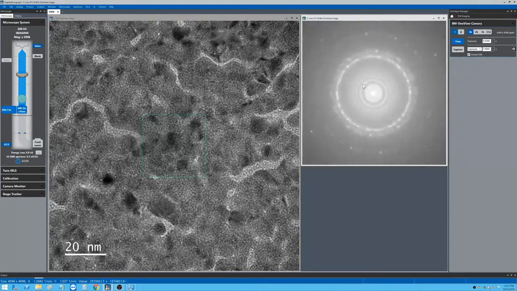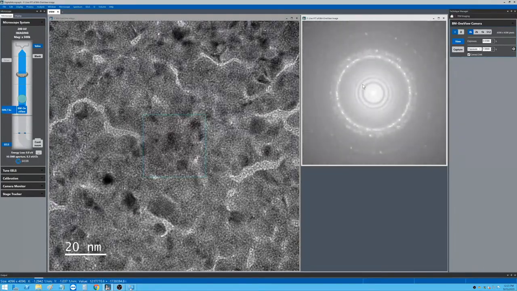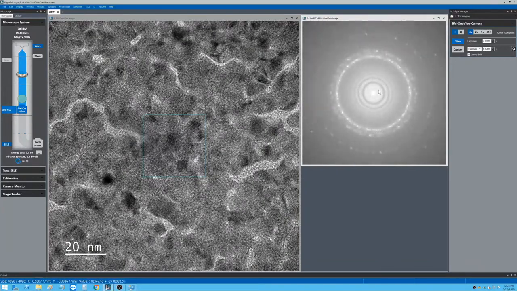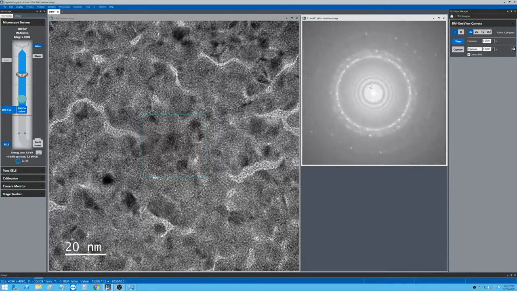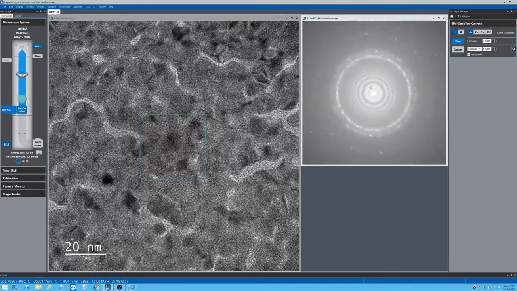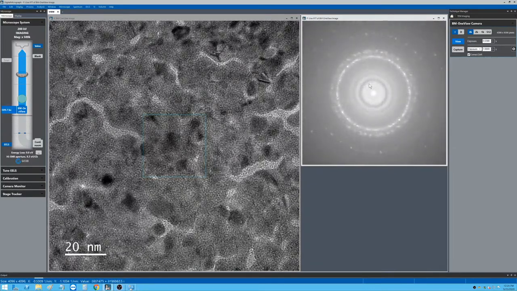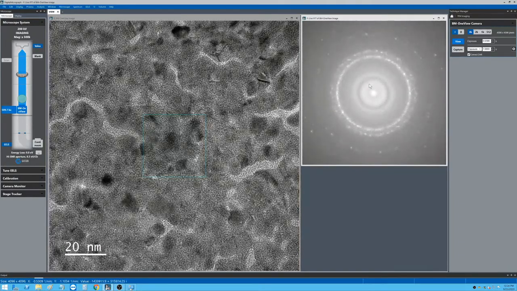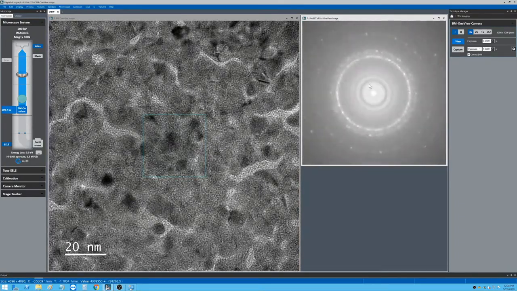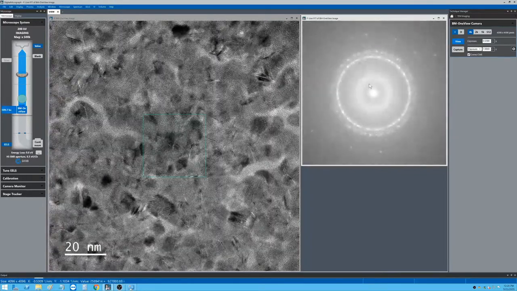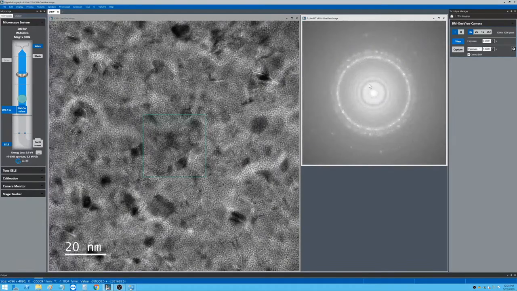All right, so let's talk about these rings again. These rings are not only the indicator of the objective lens astigmatism. If you want to take high resolution TEM images, it also tells you the focus point. So right now I am changing the focus, and you can see those rings are changing size.